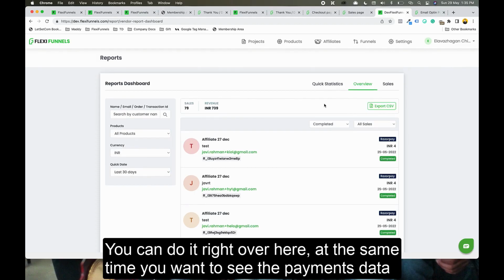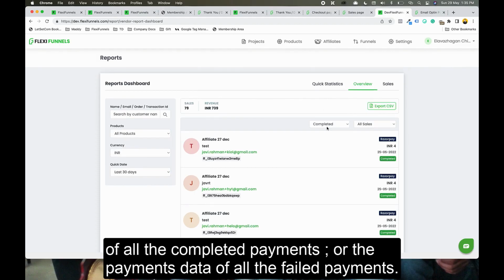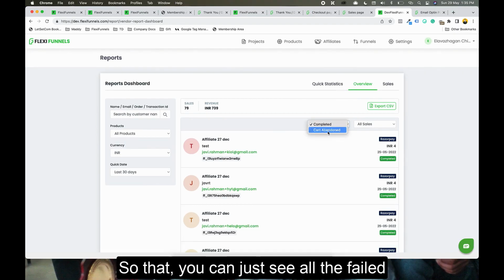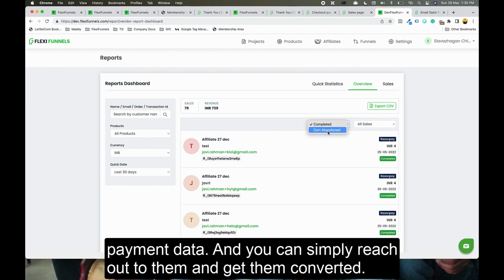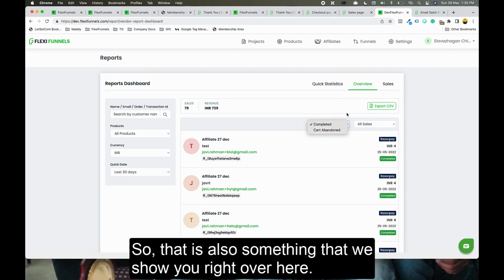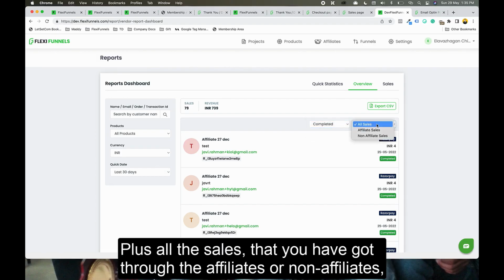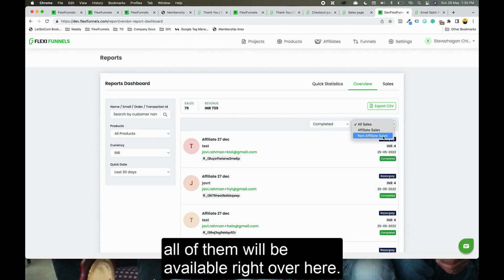At the same time, if you want to see the payments data of all the completed payments, or the payments data of all the failed payments, you can just see all the failed payment data, and you can simply reach out to them and get them converted. So that is also something that we show you right over here. Plus all the sales that you have got through the affiliates or non-affiliates, all of them will be available right over here.